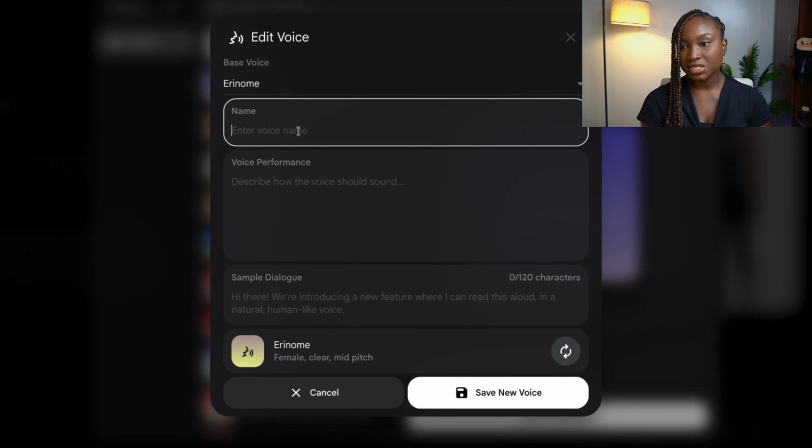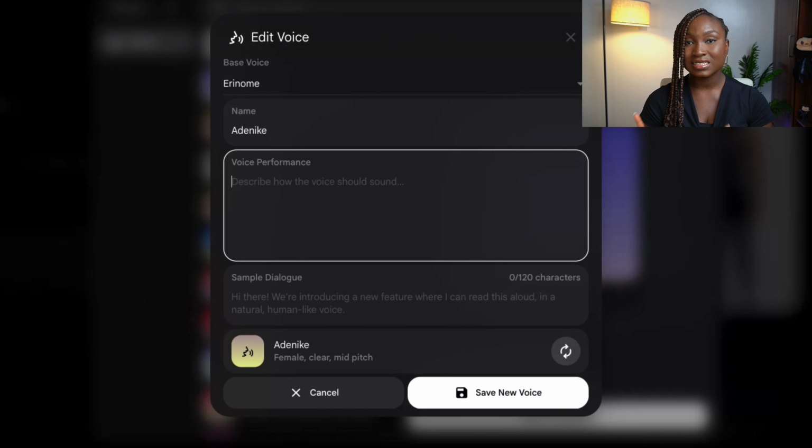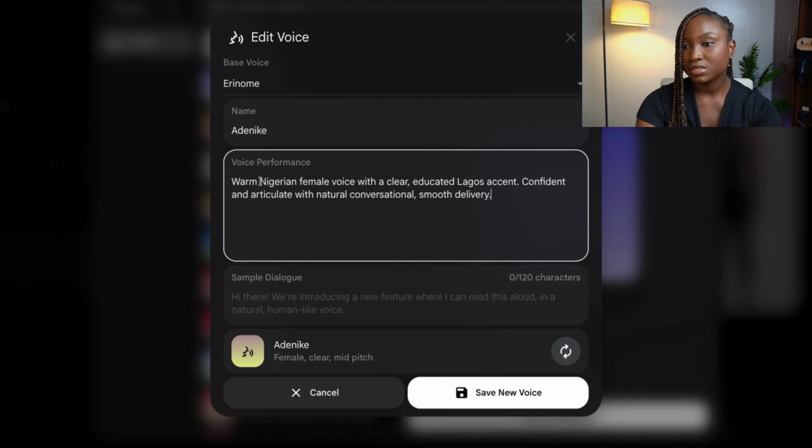So now we need to give the voice a name. Obviously, I'm going to call the voice Adenike as well. And now you want to describe the voice performance. And this is where you can begin to tweak the voice to suit the character that you want. Because obviously, you cannot upload your own custom voice. So I found out that describing the voice performance is so important because that's what will make modifications to this base voice that you selected. That's what will make your character sound exactly how you want it to sound. I'm just going to paste this in. I want a warm Nigerian female voice with a clear, educated Lagos accent.